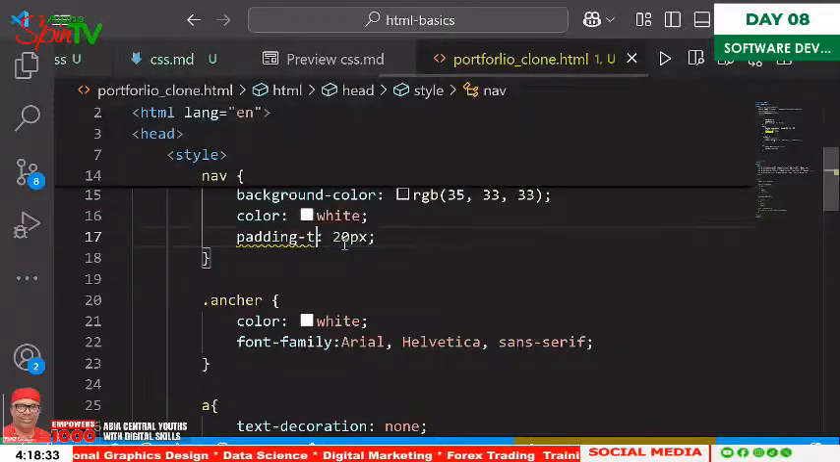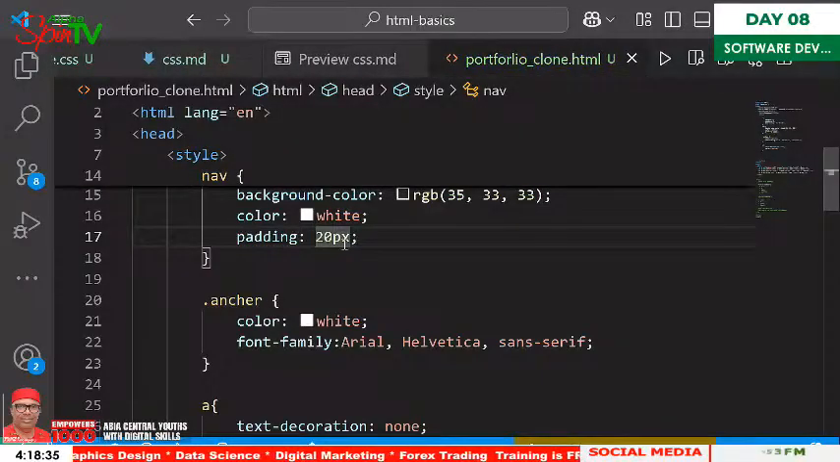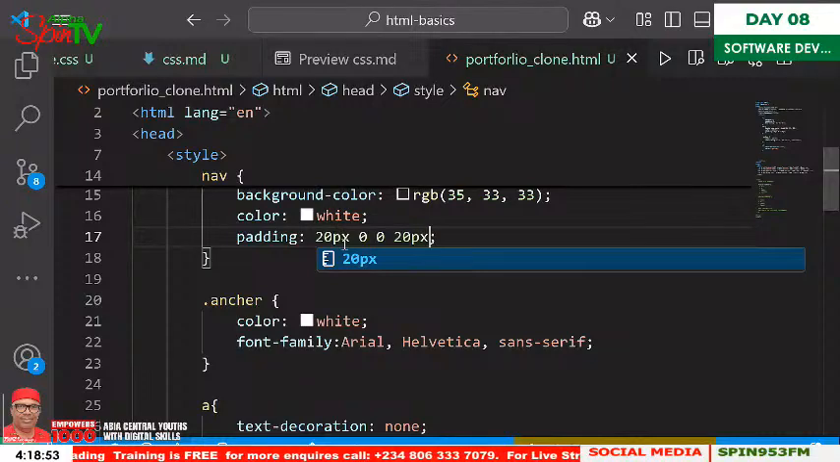Now there is a way I can specify it together. Look at how to do that. The first one, look at it, goes clockwise. Okay? That's why I said top, right, bottom, left. Okay? So I could say 20 pixel, 0 pixel, 0 pixel, and 20 pixel. What does this mean?